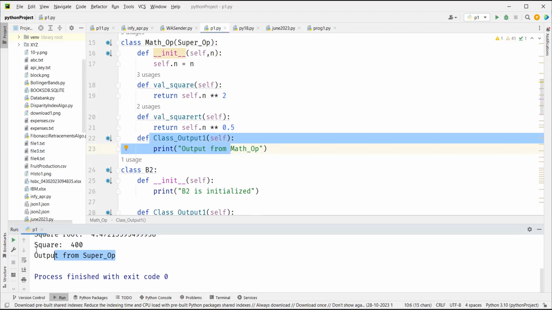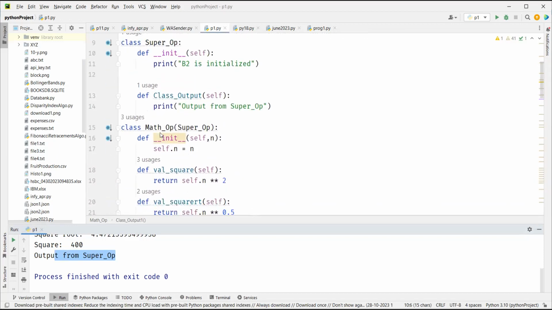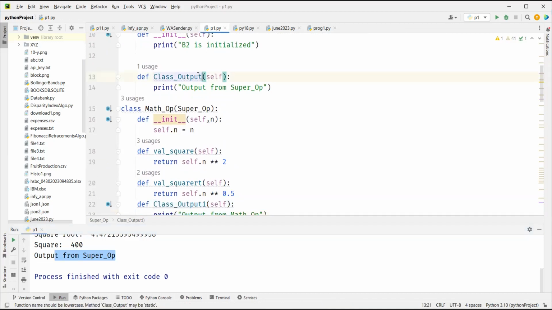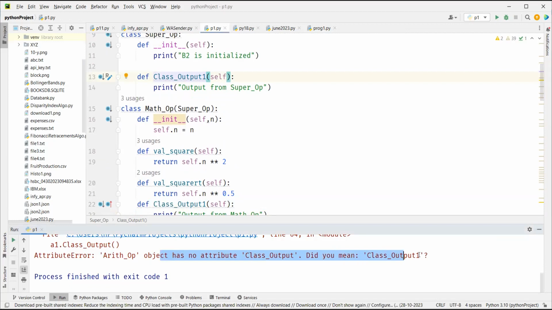Because there is a chain, arithmetic op knows that math op has a parent. So if math op is not able to give it, it will go and check with the parent or base class of math op, which is super op, and it gets the value from here. Now, if super op also doesn't have it, there is no way to access class output. It says, sorry, you do not have access. Now it gives you an error.